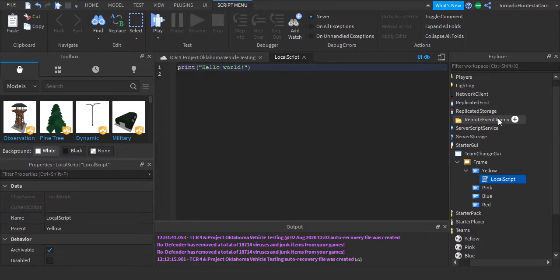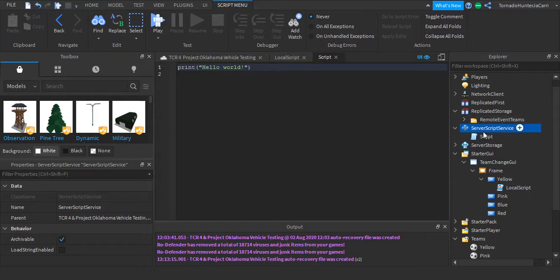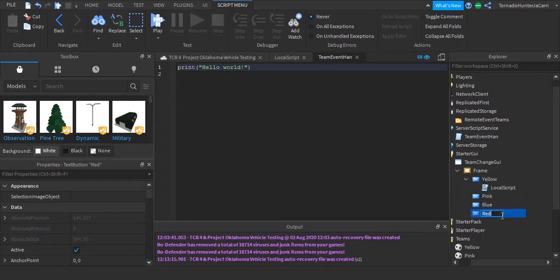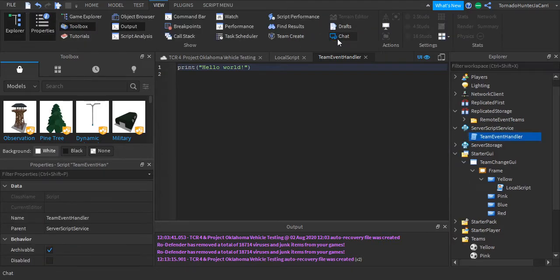Now we're going to insert a local script. So now we're getting into the scripting process. In ServerScriptService, we're going to name the script Team Event Handler. So yeah, Team Event Handler. Hold on, let me put this. Oh no, not that. The script window is automatically going to pop up when I edit the script.